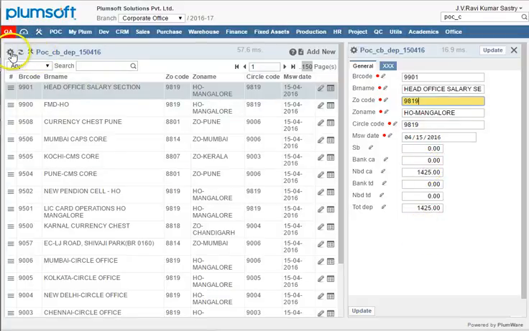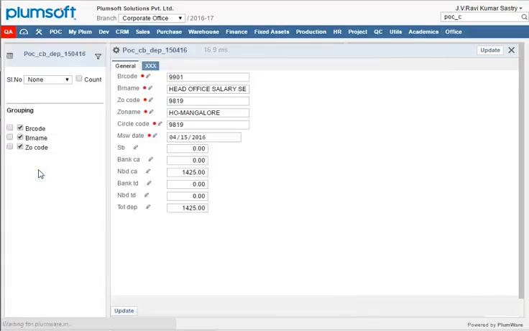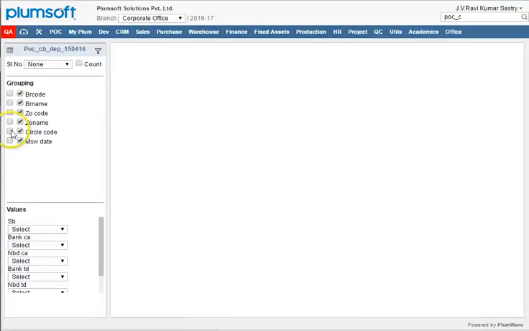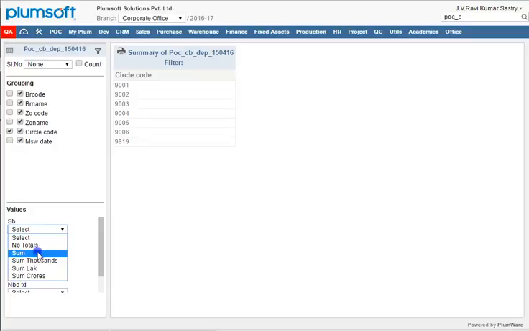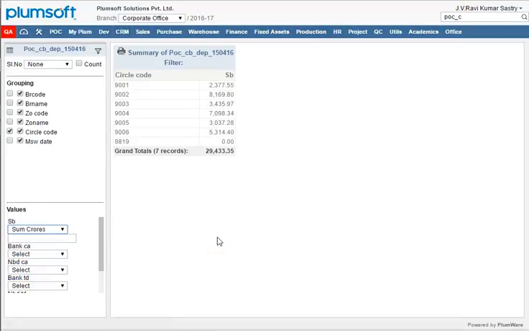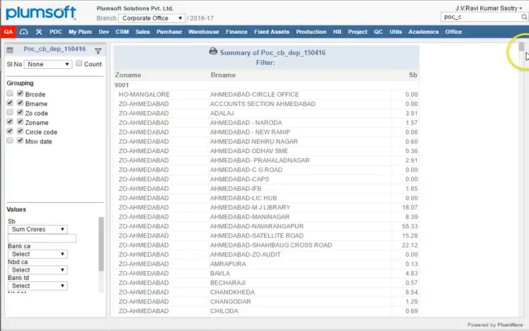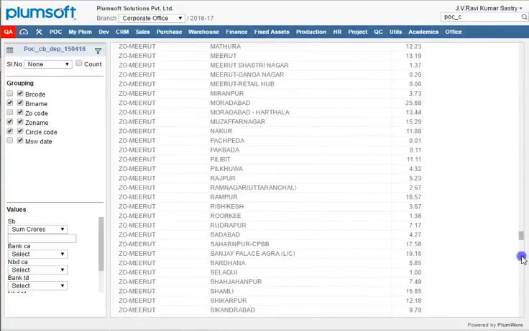So let us see how this data can be analytically viewed. Now you have what we call a choose report, in which I would like to know maybe circle wise SB, I think it is savings bank account, I assume so, and maybe you wanted it in crores. So within the circle you have zones, so you are asking the application to give me circle wise the zones and the value, and maybe within that you want the branch code also to appear, and you will notice also the speed of the application.